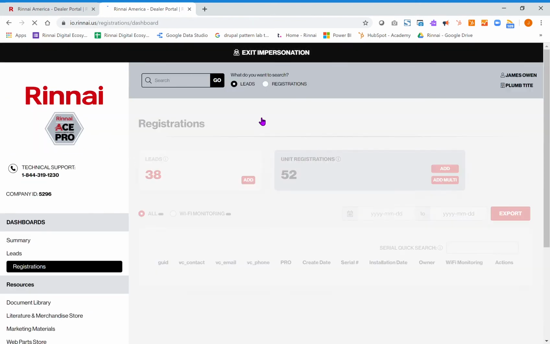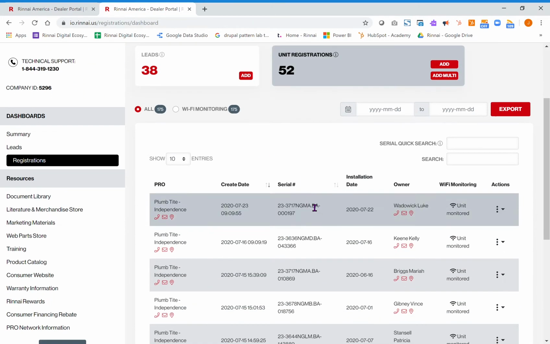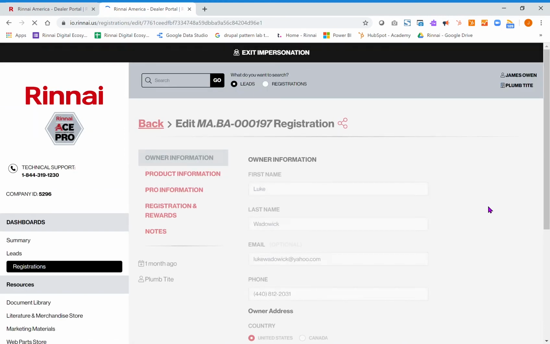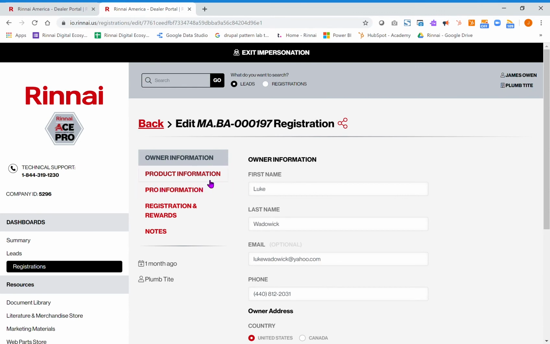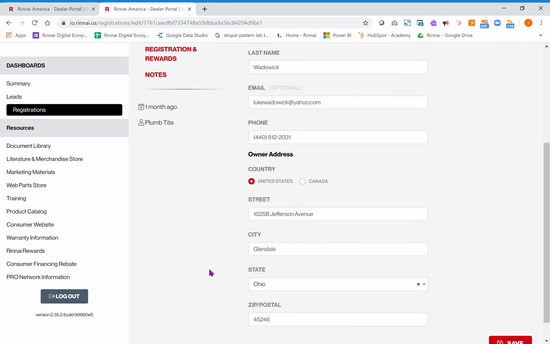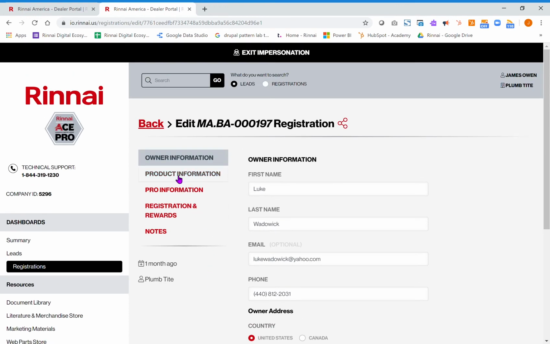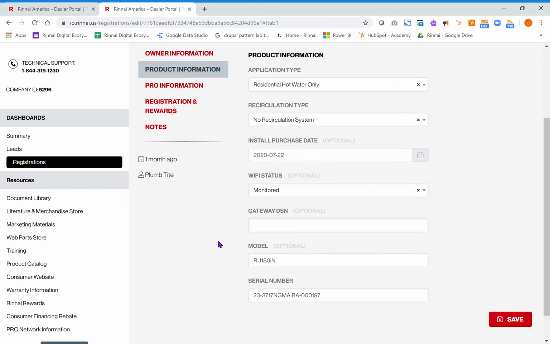Under registrations, you can see all of your registrations that have been registered all the way back to 2017 if you have them. You can see which ones you're monitoring and the details around that particular serial number. You can go in and look at the information for that registration to find the user information, their product information.